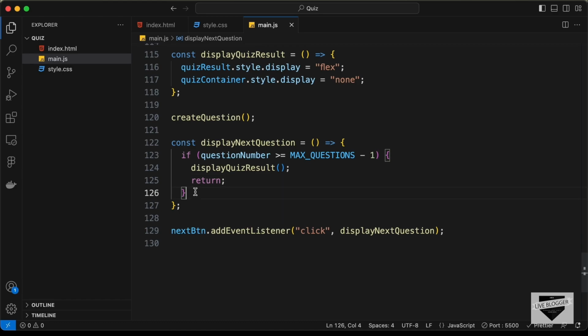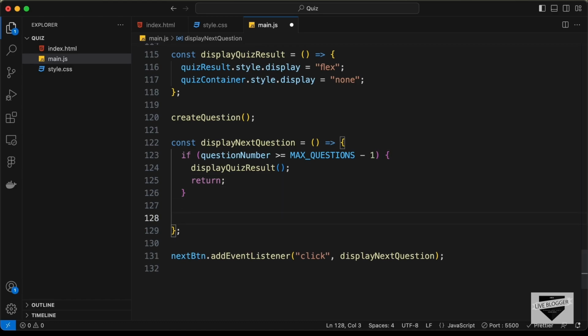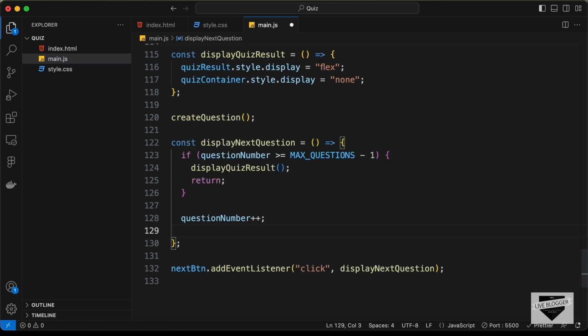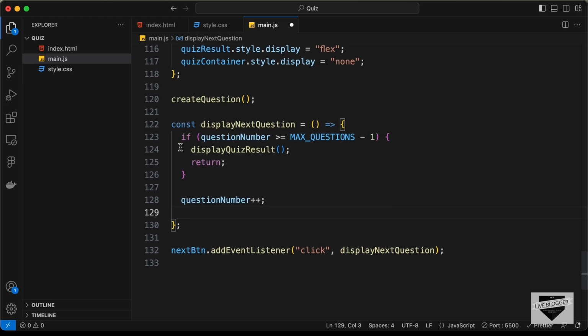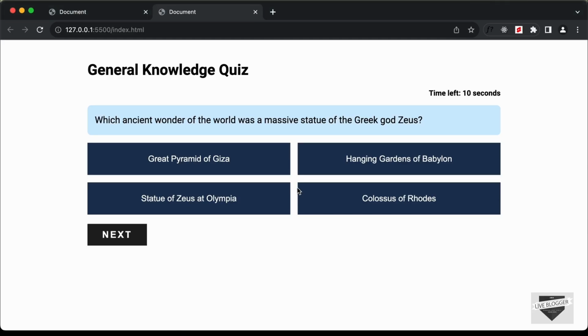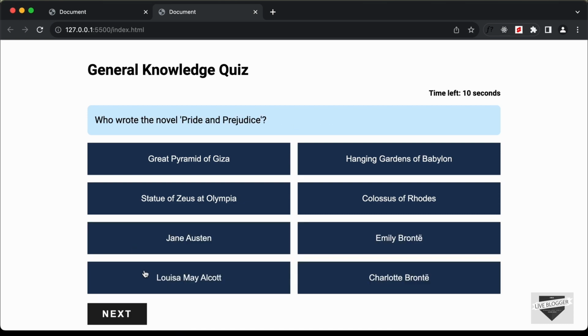Now if this is not true, then let's go ahead and increment the question number by 1. So let's type question number plus plus. And then we will call the create question function. So let's type create question. And let's see whether this works. So let's go back. And here we have the first question displayed. And let's click on the next button. And we have the second question displayed. But here we also have the options of the previous question displayed.